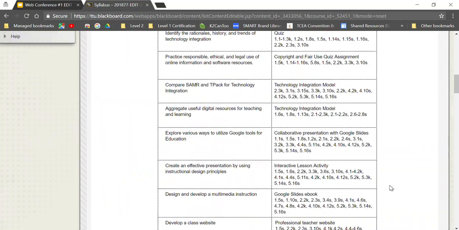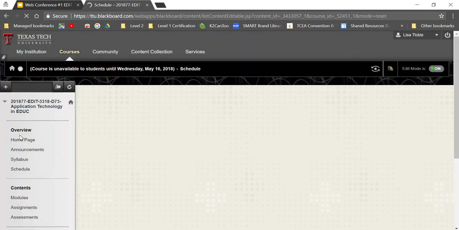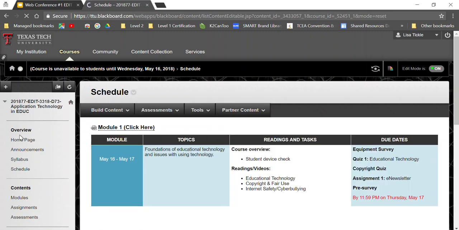All right, so back up at the top, let's go ahead and click on the schedule. The schedule will give you everything that is due in the course and the days on which it is due. This is a Maymester class, so it's pretty fast-paced. So be sure that you are watching the course schedule and are aware of when each of the assignments are due.